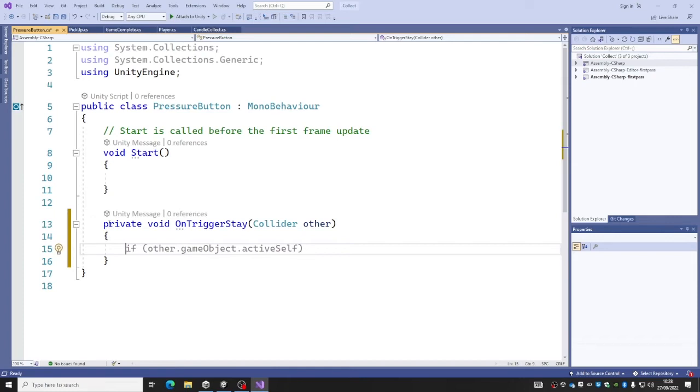Cool. So first things first. What is going to alert the button? What's going to make the button open the door? What's the object? Yeah, that's it. So the player, and the player itself.